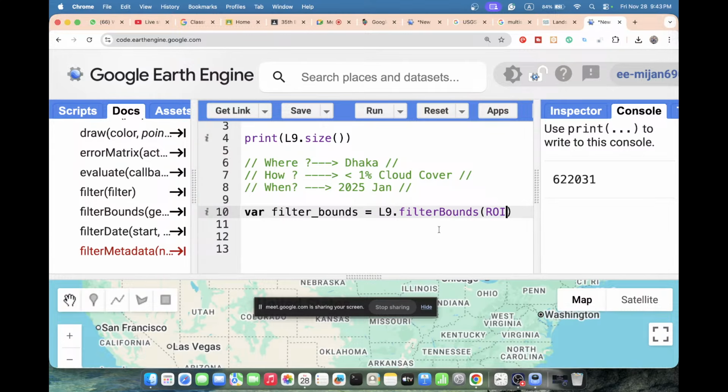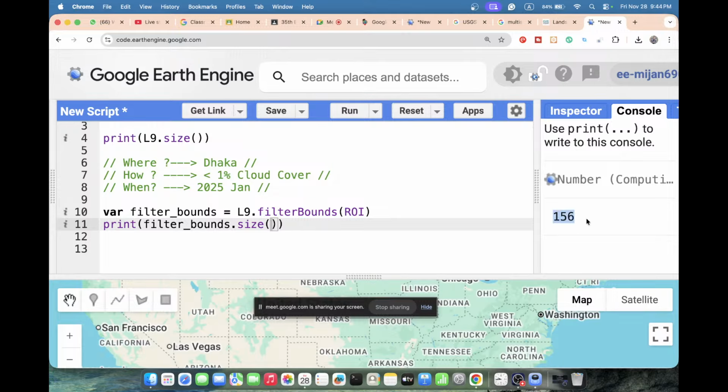So now this variable stores how many images intersect with my geometry, the boundary of Dhaka city. Let's check how many images. Same as before, just print this variable filter bounds and use the size function. Now it's computing how many images intersect the Dhaka city boundary. Just run the code. We find out that there are 156 images in Dhaka city that intersect with my boundary.